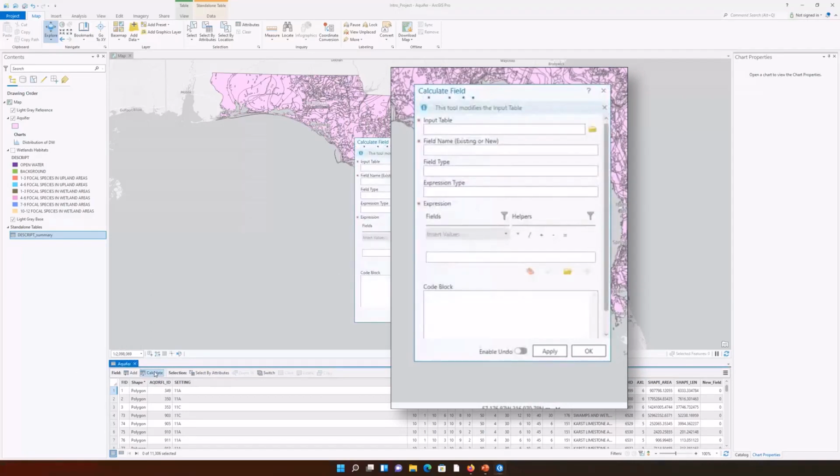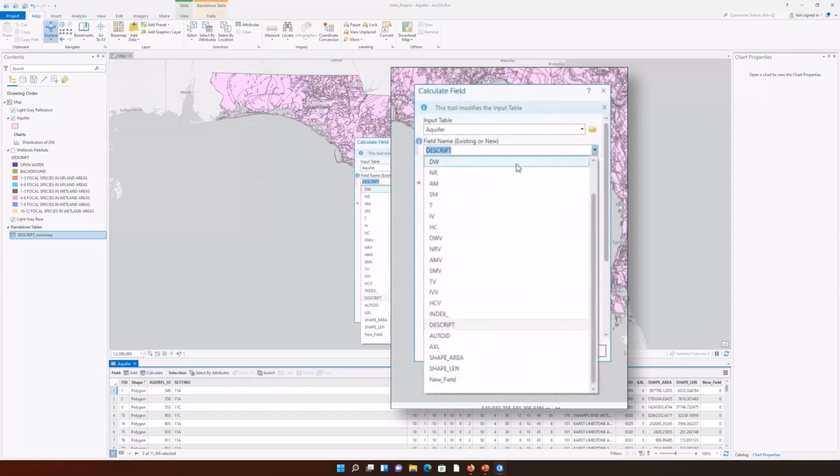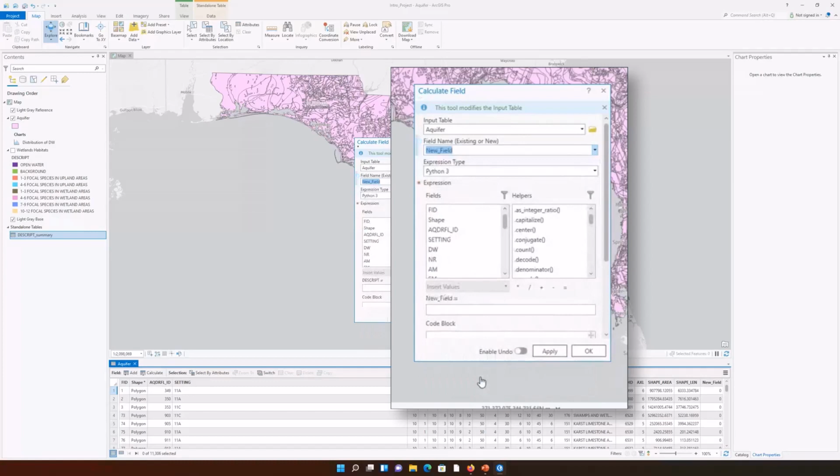The first entry for input table should already be set to aquifer, in which case you can leave this alone since this is in fact the desired input table. The second entry for field name needs to be set to new_field, since this is the field for which you wish to calculate values. You can leave the third entry, expression type, set to Python 3.